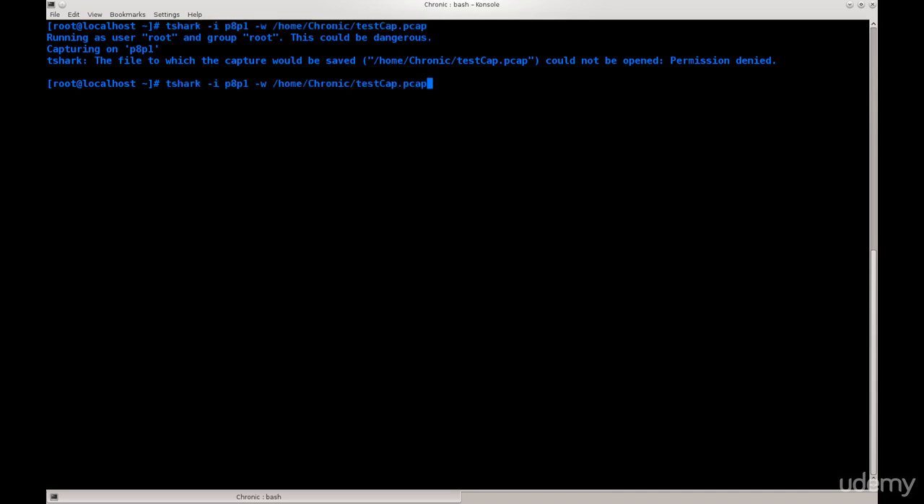Therefore, what is considered good practice is to type in /tmp/testcap.pcap. The tmp folder is where pretty much anything can be written. There are no execution privileges there. So anything that you download from the net that could potentially be dangerous is stored there for security reasons.